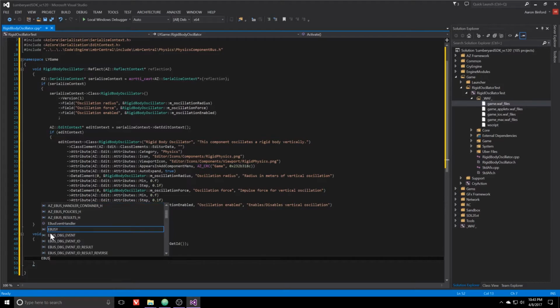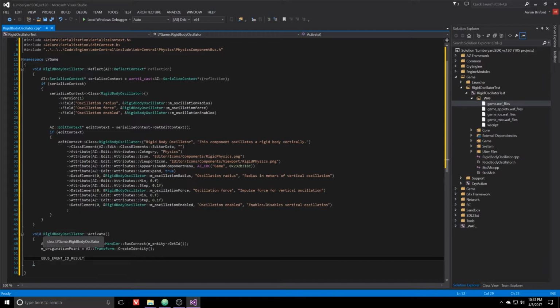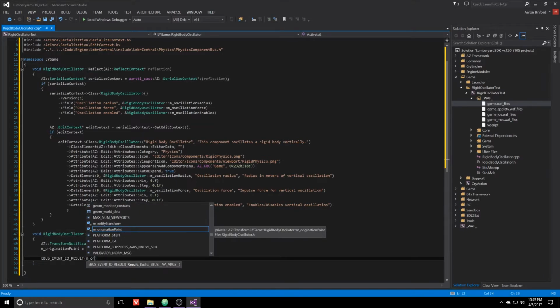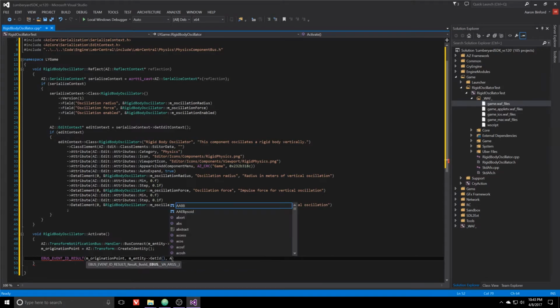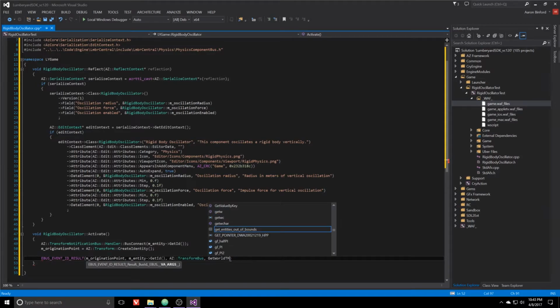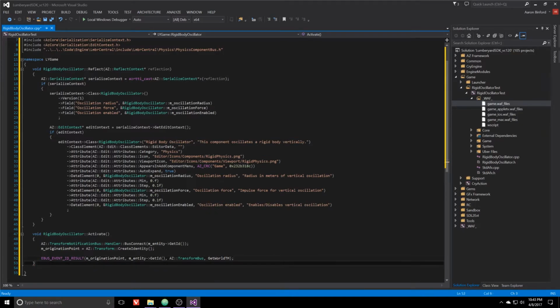After that, I'll use the EBUS event ID result macro with our origination point. Again, that entity is going to be our entity. On the transform bus, get world TM. Looks good. That should do it for our activate function. We are good to move on to deactivate.